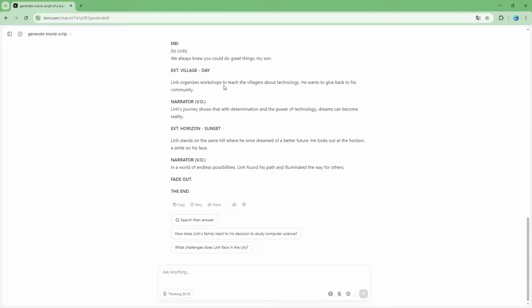It says, Lin organizes workshops to teach villagers about technology. He wants to give back to his community. And then it ends it out. And that is how you can go ahead and generate movie scripts using Kimi easily.